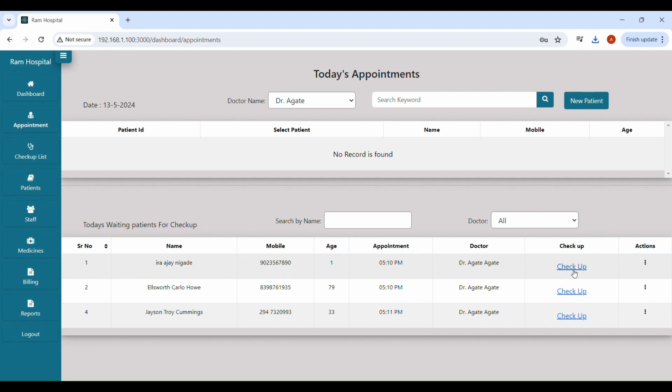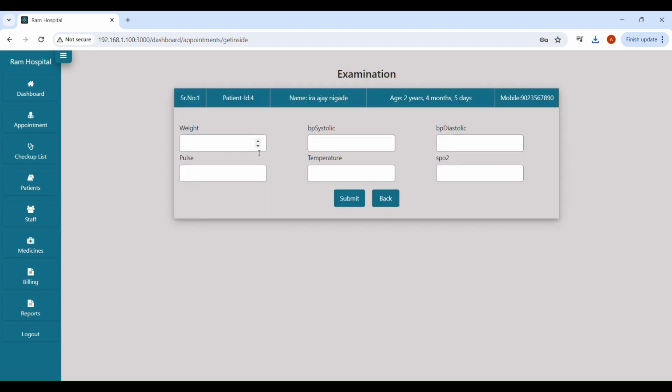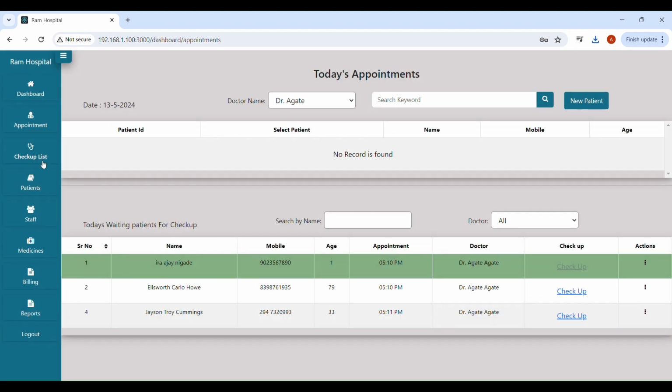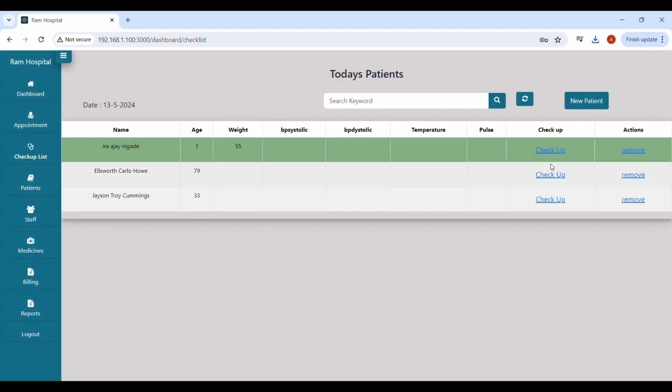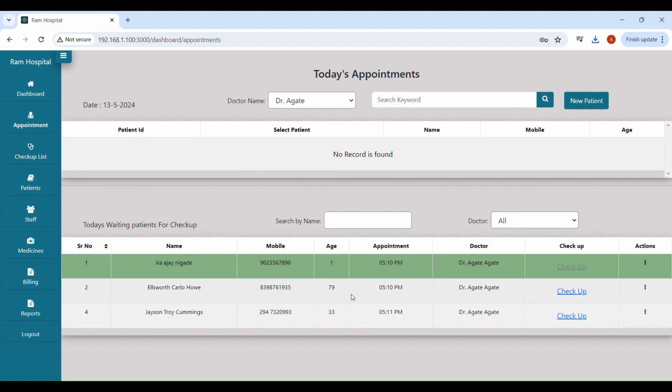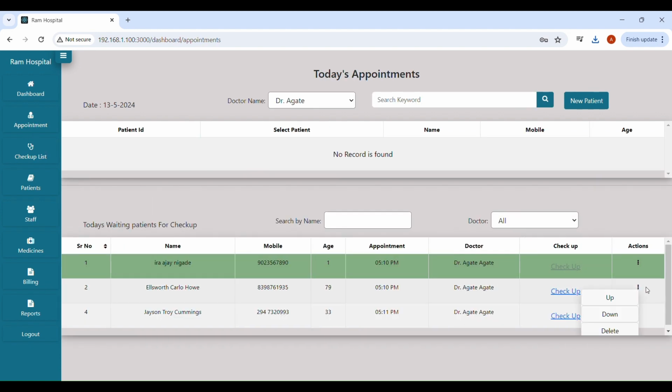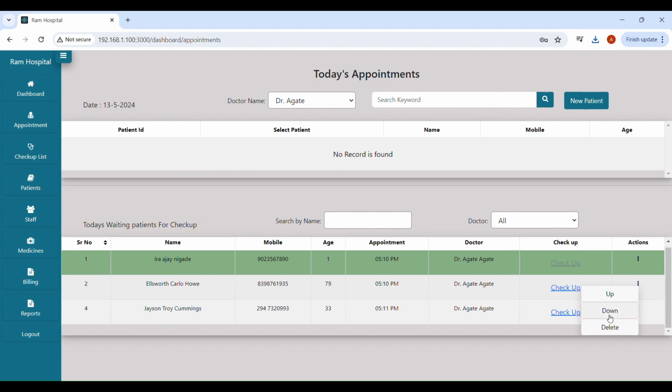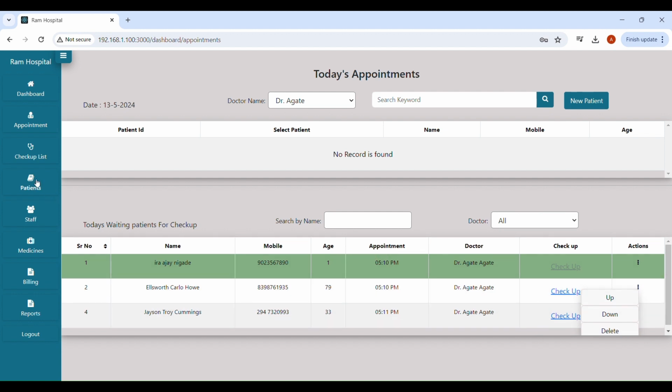If staff sends any patient to checkup and adds this information, when he clicks on submit, the doctor can see the patient in green, which means the doctor can check this patient. In the appointment, you can change the appointment count numbers as well, 1 to 2, 2 to 3, and he can delete as well. Staff can delete this as well.